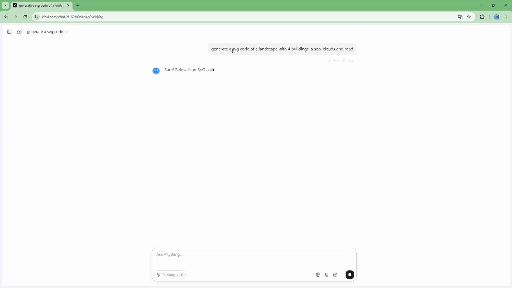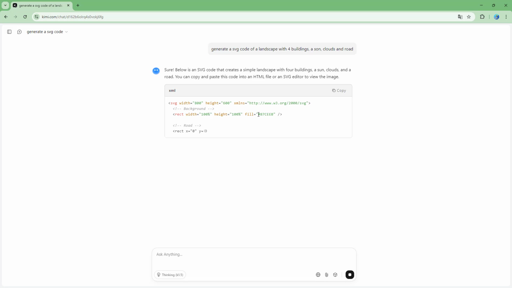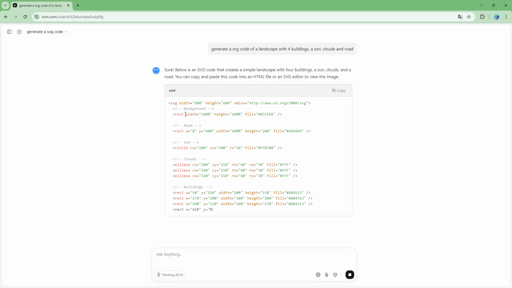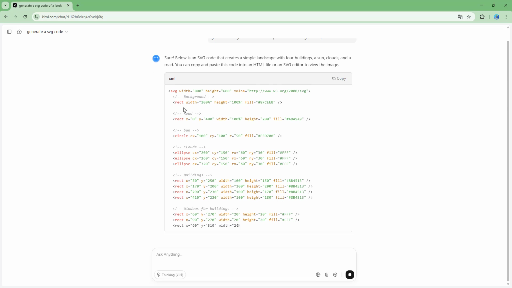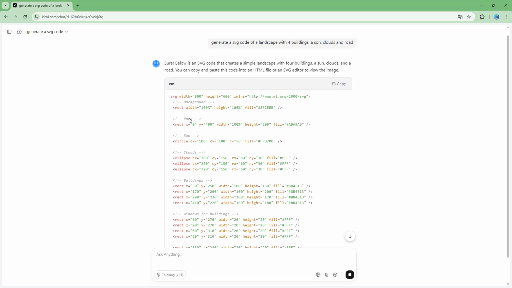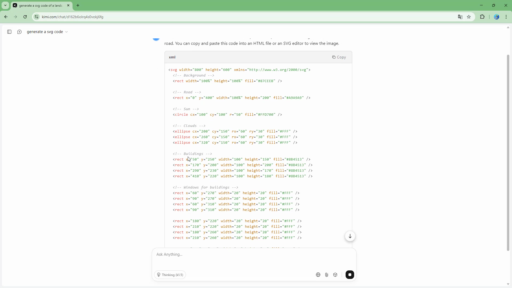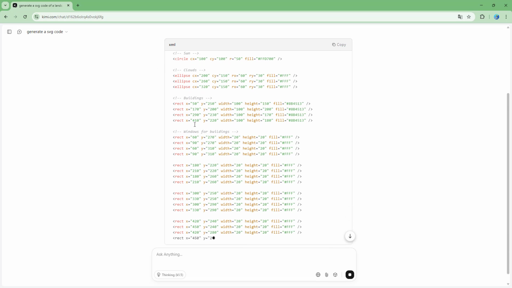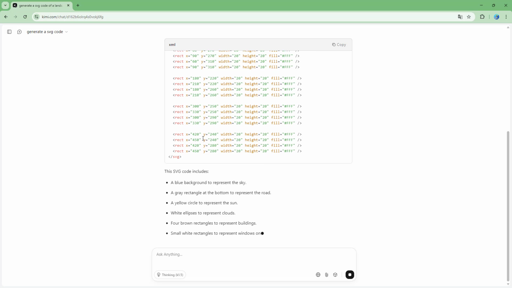If you send this, I said generate SVG code right here, then it will generate an XML document, as you can see right here. It is writing out the rectangle for the road, for the sun there's a circle, for clouds there are some ellipses, and for buildings there are some rectangles, as you can see right here, just like this.